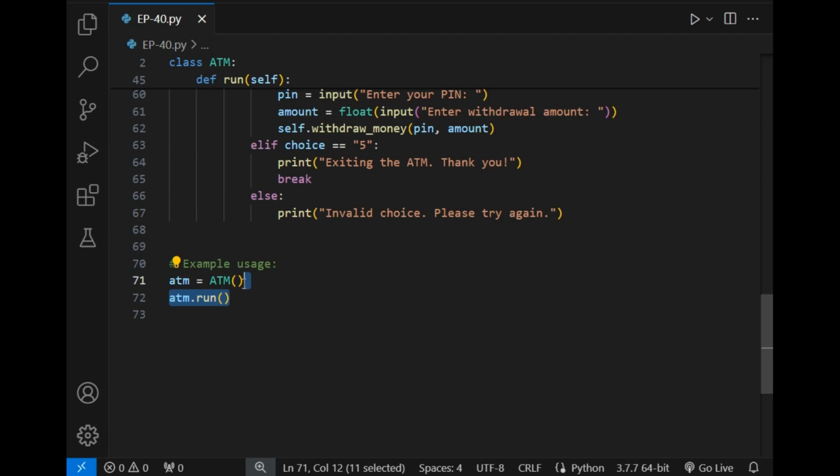But before checking that, I request you to try to create such an ATM machine on your own. If any problem occurs, you can definitely check out the code. If you do this, you will get confidence that you know something in the Python language.